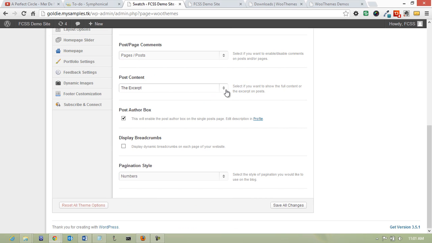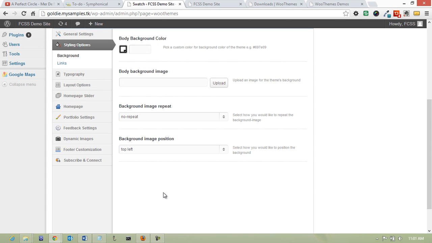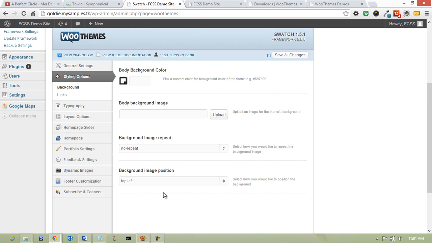How do you want your content to look? Do you want to post the full content or an excerpt? All right. Body background, body background image. So the same thing as the other one, but we have more flexibility.